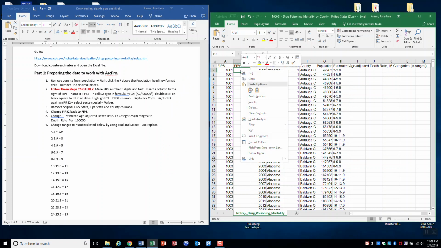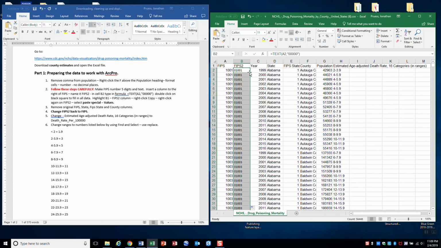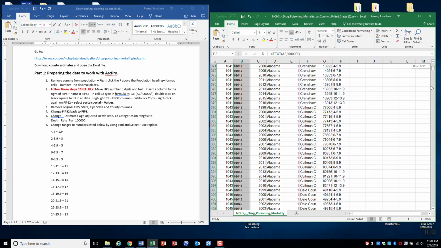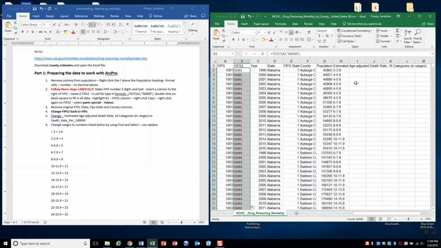Right click in B2, below FIPS 2, and it does the math. And notice there's a 0 in front now. And this open plus here, if you move it on top of that corner, you double click, it will do the math all the way down. And you should see it went all the way to the bottom of the sheet. Okay. And save it. So we've gotten rid of the commas, and we've created our new FIPS field.